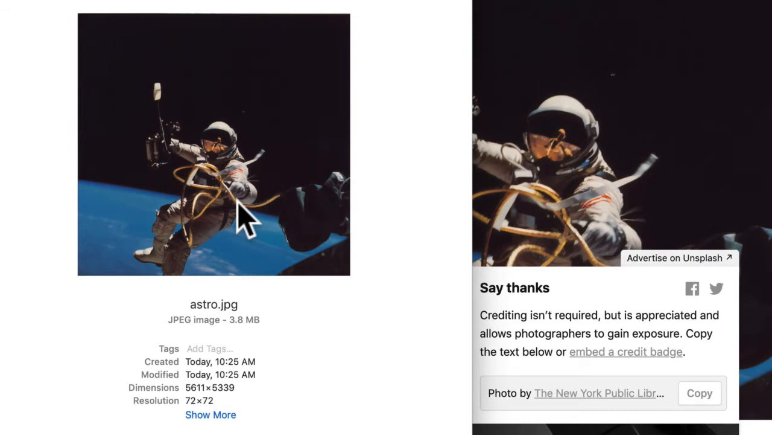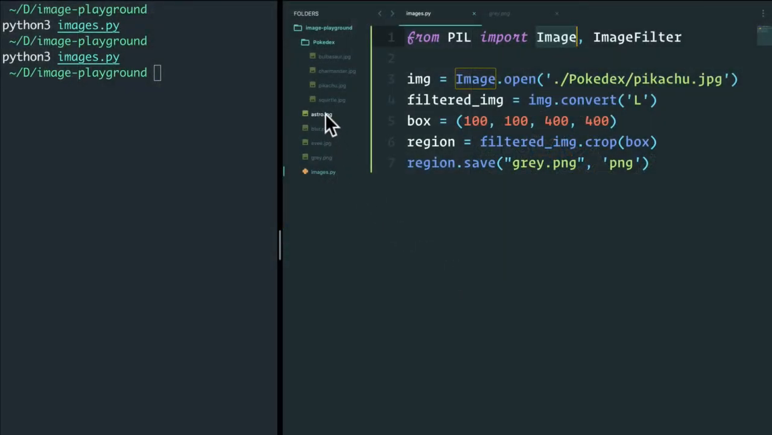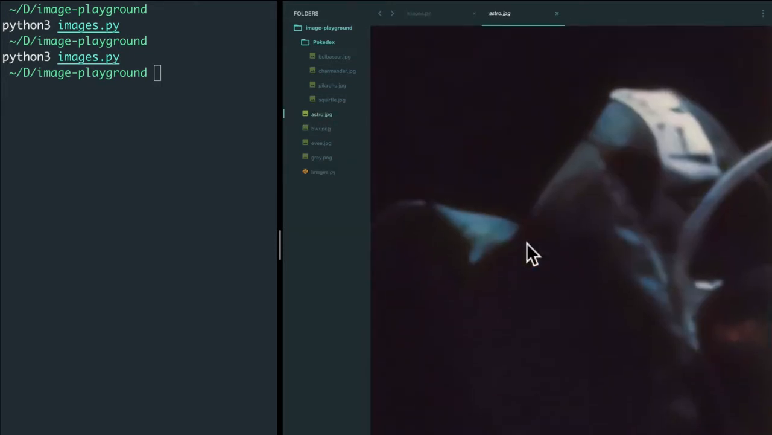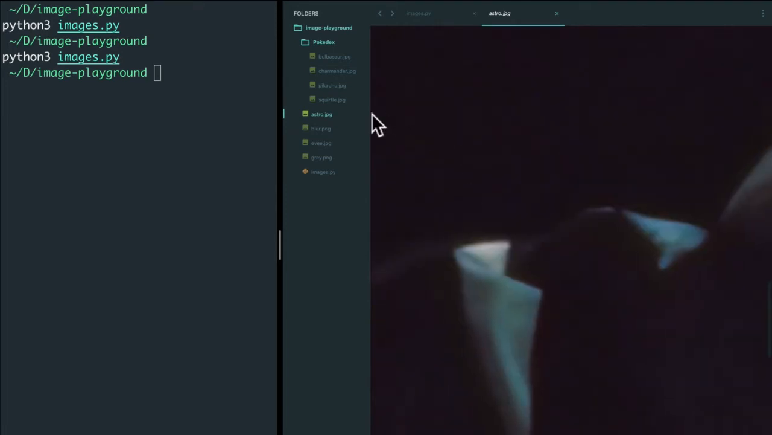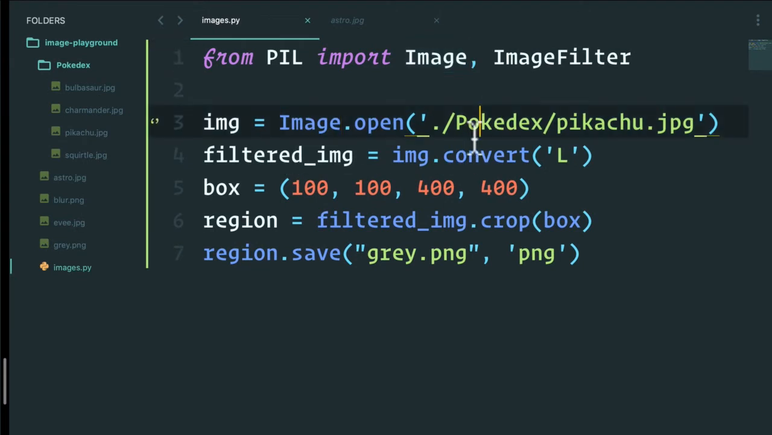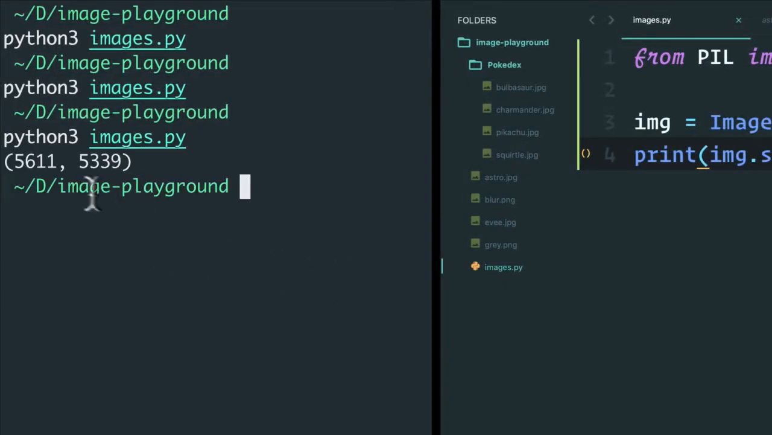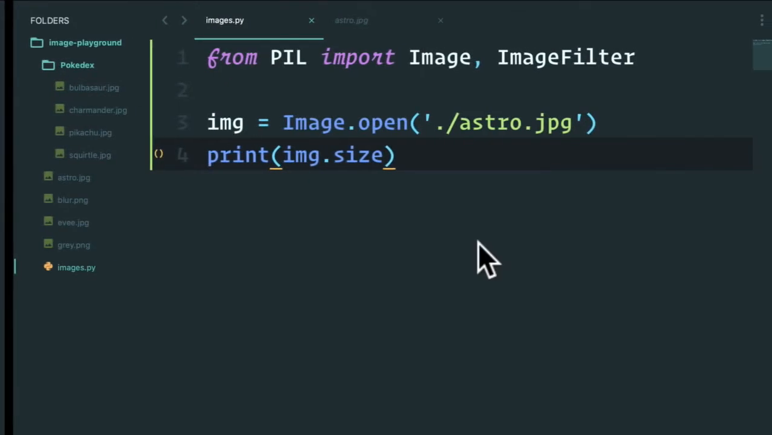Well, let's go back to our code. We have this astro.jpg image. And you can see over here, I'm scrolling through it. It's absolutely massive. Okay. So let's make this smaller. Instead of Pokédex, I want to grab the astro.jpg image. And we don't want to do any of this, so I'm going to remove that. And first of all, let's just print what the image size is, just so we're clear. So I'm going to run this, and we see that, yep, it's a pretty big image.